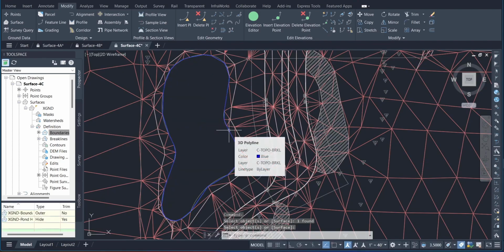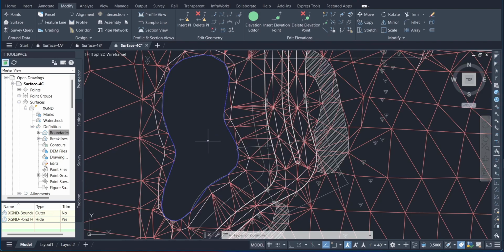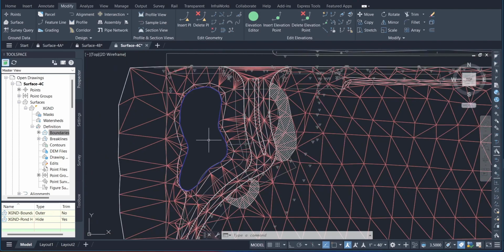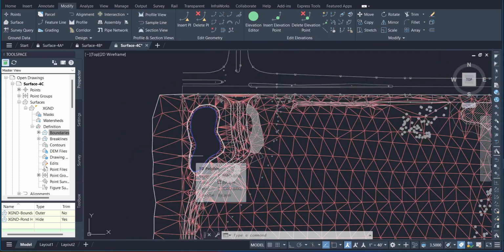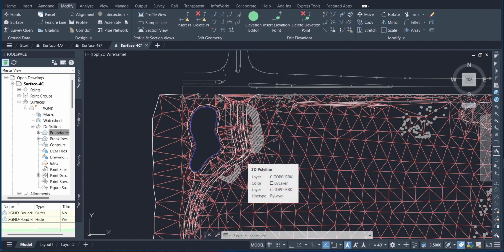In the drawing, select the polyline object that matches the perimeter of the pond. The polyline that matches the pond perimeter. Press Enter. The hide boundary is added to the surface definition. The surface displayed in the drawing is modified to display the pond as a hole in the surface. How the surface should appear with the hide boundary.